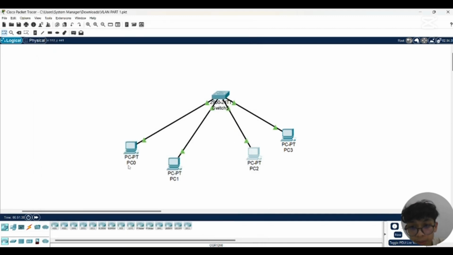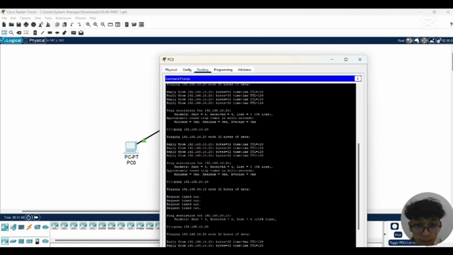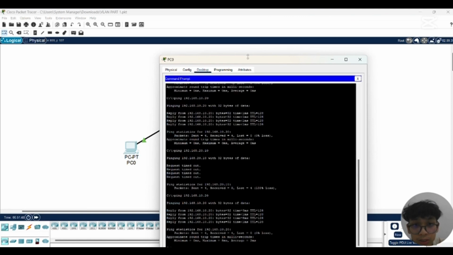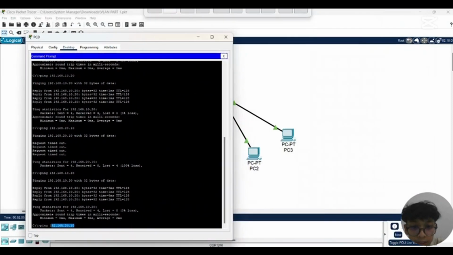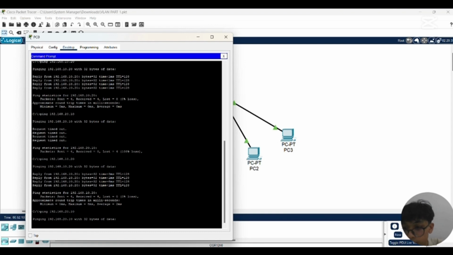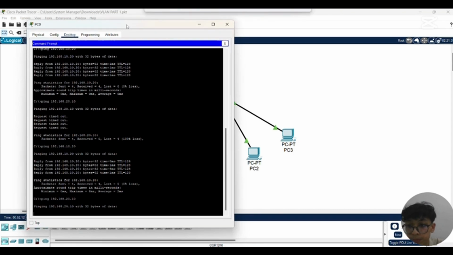But if you try to ping from PC0 to PC2, it should not get any result because they are in different VLANs. So we try to ping 192.168.20.10, which is the IP address for PC2. We do this on PC0. Now it's pinging.